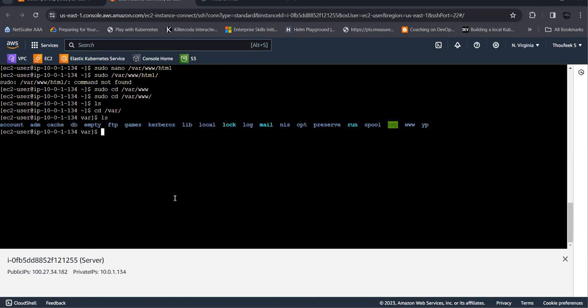Okay. See here, yes, www. See here the HTML. Okay, this is a directory, cd HTML. ls. There's nothing there. So here we need to add one index file, like index.html. Using the nano command, we can write some file.